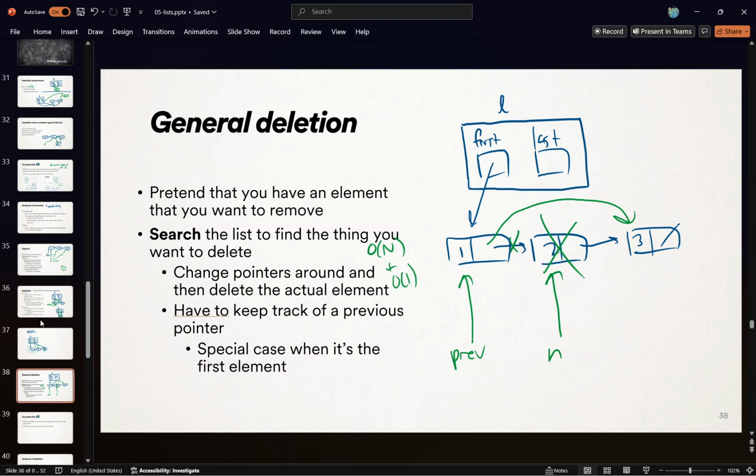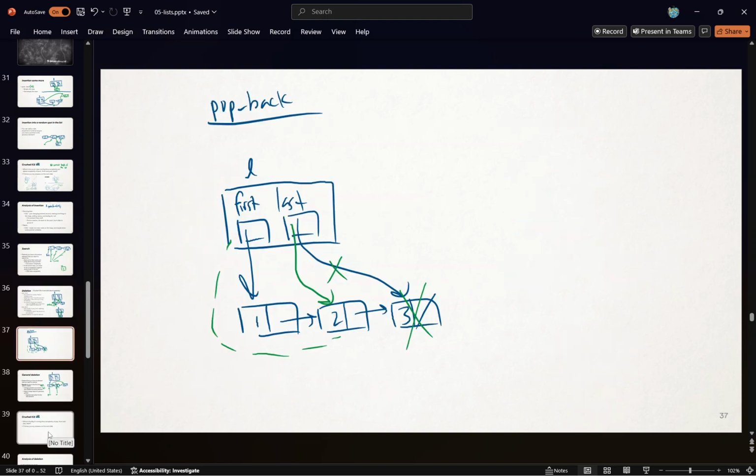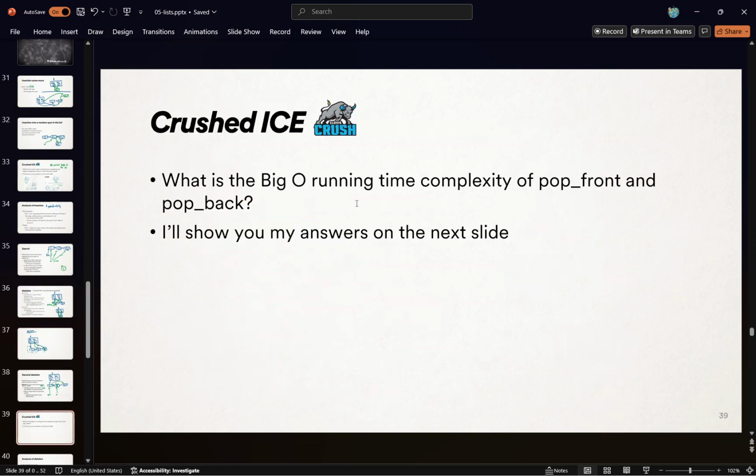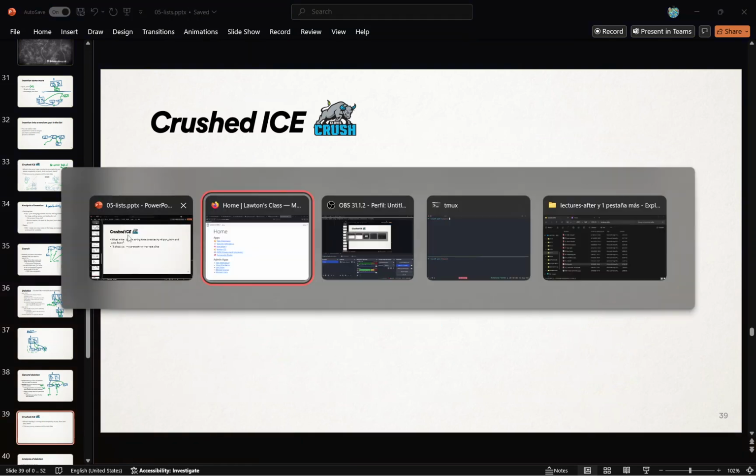All right, so I have another question for you now. We have talked about some algorithms. We've got pop front and pop back now. I've drawn some pictures. I would like you guys to think about just the running time complexity, please, of pop front and pop back, and I'll give you a few minutes to discuss again.